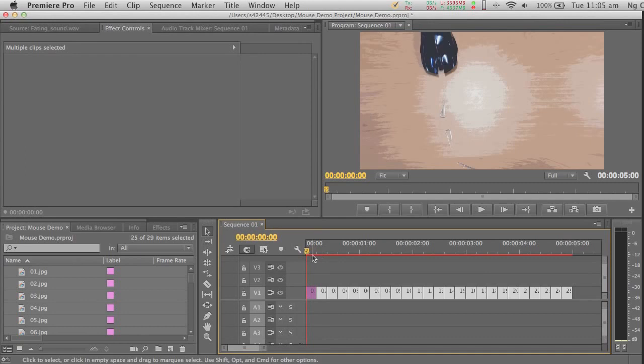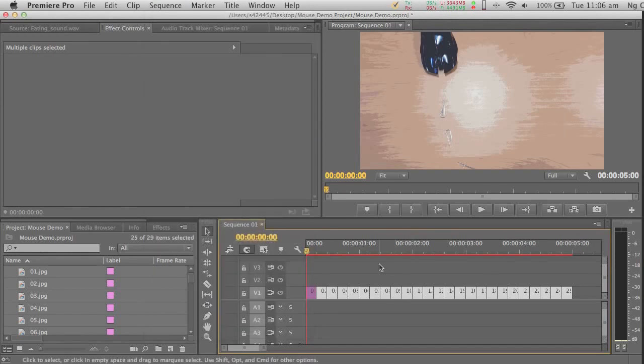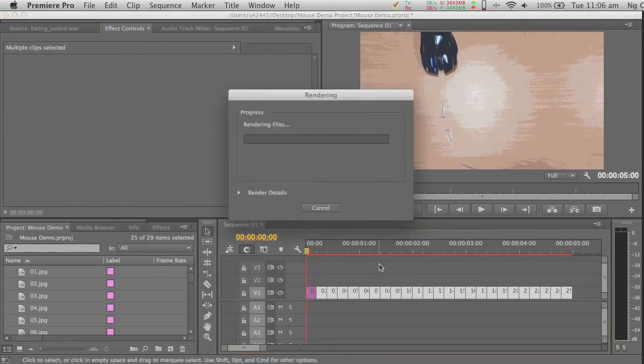Now you see this red bar here, it means that Premiere Pro may not be able to play back your video in real time. So what you need to do is render your video. The shortcut key is the Enter key, so I'm just going to press Enter here. Once you render, it takes a bit of time depending on how fast your computer is.